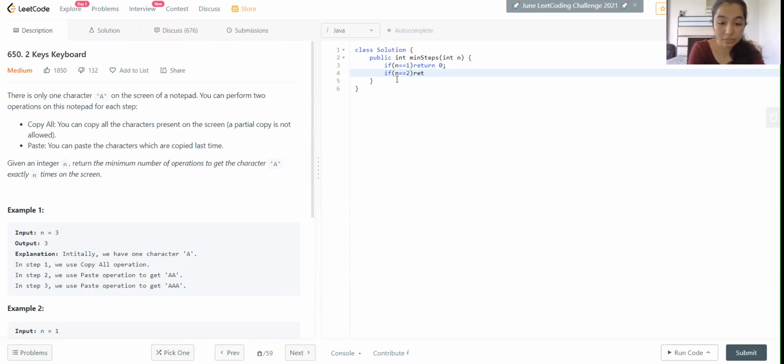Then we have another if, which is optional. If 2 is present on the screen, we return 2, because to make 2, we need 2 operations, that is, copying the first A once and pasting it once.